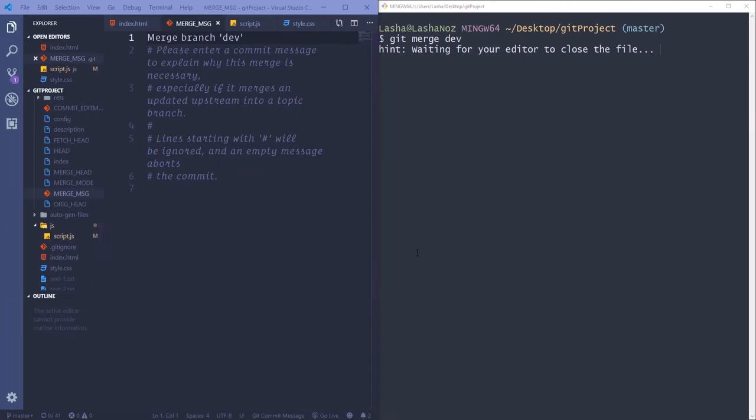As you see, the new file is opened in our text editor, and also we got the hint in the terminal saying that Git is waiting to close this file in editor. So we don't have to do anything in this file. Let's leave it as it is and just close it.